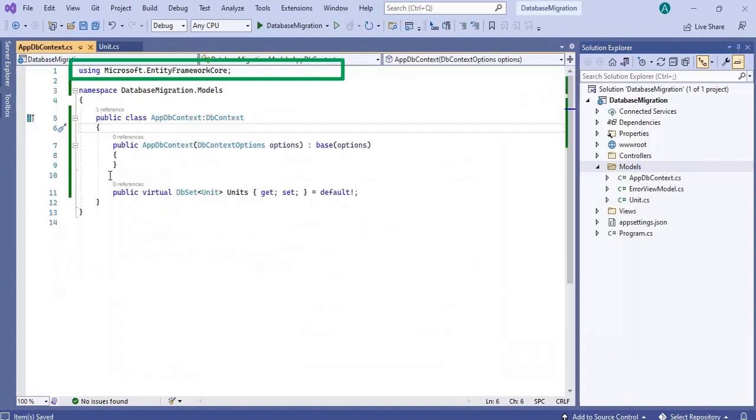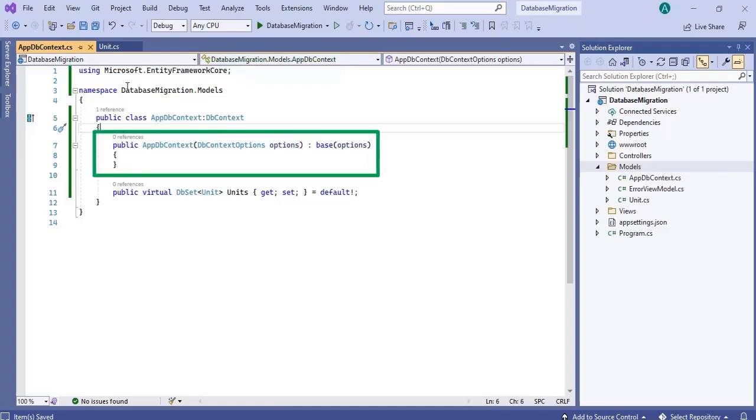After that, in the appdbcontext.cs file, add the Microsoft.EntityFrameworkCore namespace to the using section. Actually, we can also add this as a global using in the program.cs since we are using Visual Studio 2022. Then add the constructor method to the appdbcontext.cs file. Notice the constructor is derived from the base class.